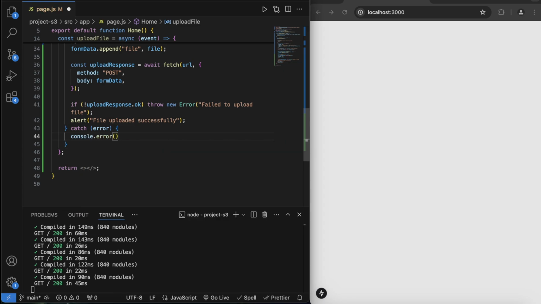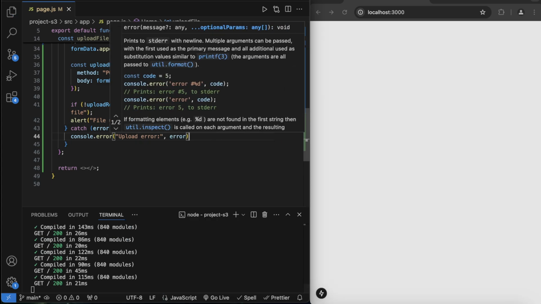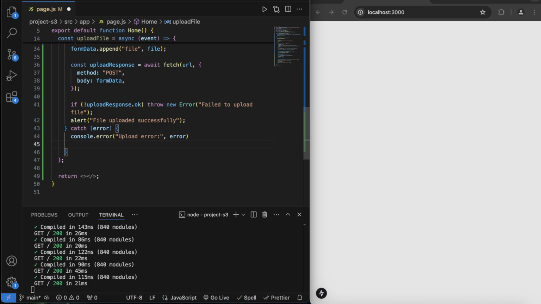console.error, upload error. And here we're going to say error. So this will state the error when there's an error. And then we want to alert now that an error occurred. So an error occurred when uploading file. Awesome. So now we have a good error handling.